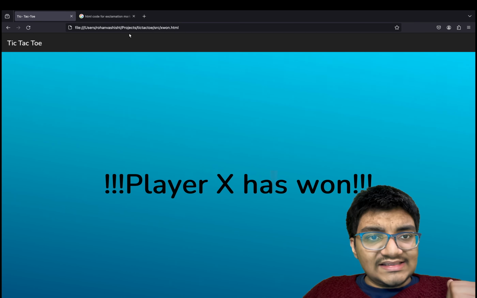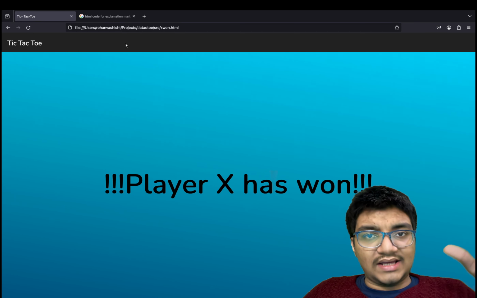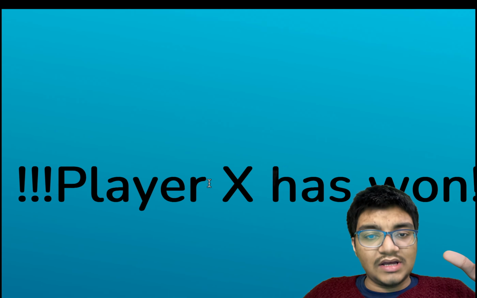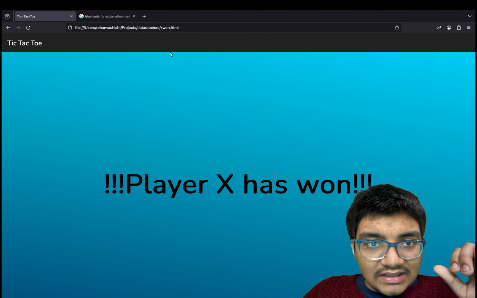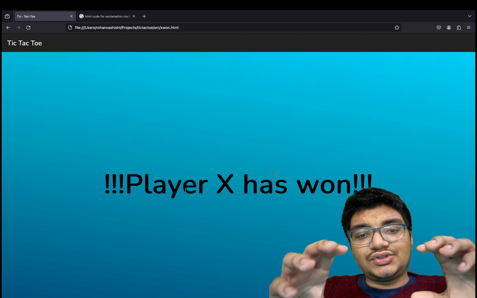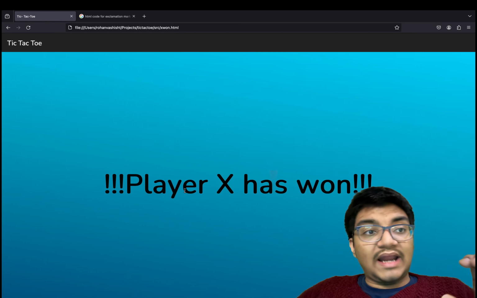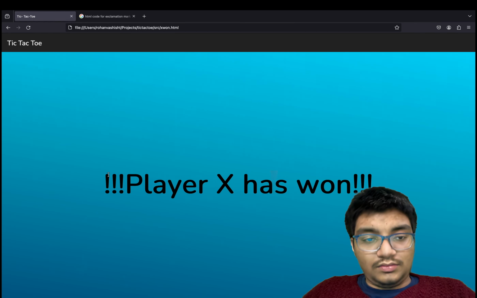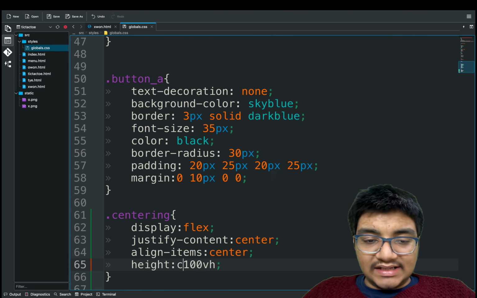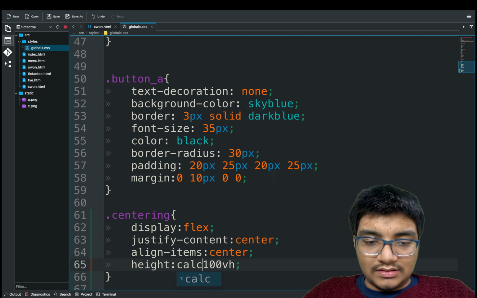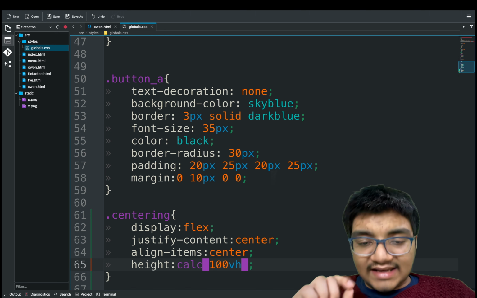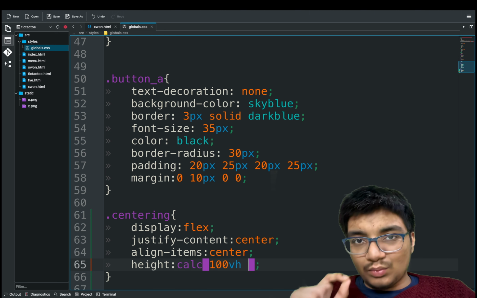The reason is this nav bar. This nav bar also has a height. So we are adding this thing, player X has one, to the center from the below of this nav bar to the below of this page. So what we need to do is subtract the height of the nav bar from the player X has one, right? Let's just do that. So the height of the centering is calc. We are going to use calc to subtract the height of the nav bar from the 100vh.